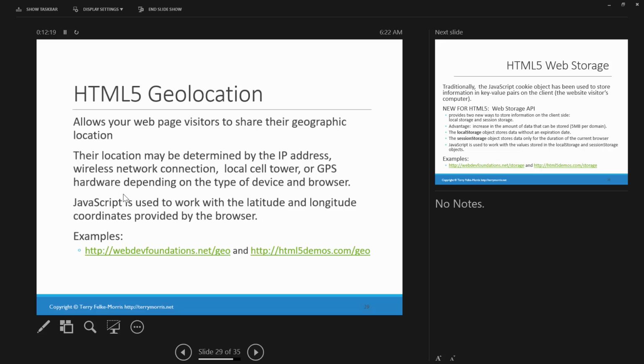Sometimes for certain sites, if I go into them, it'll come back and say that this site wants to know your current location. And I can either agree to provide it or I can decline to provide it. That's using geolocation. As it says, it allows your web page visitors to share their geographic location. Many people use their phones for this.